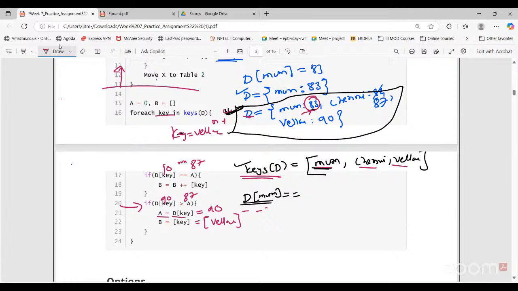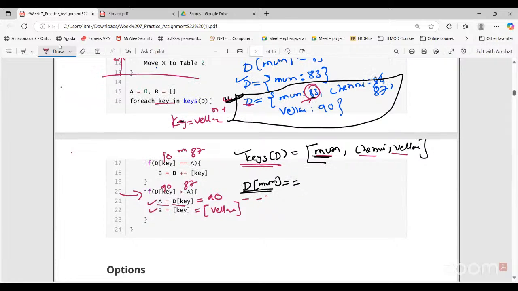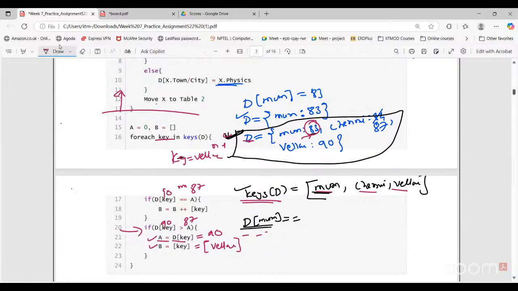Now, what did we get after executing this entire code? What is A? What is B here? A is 90, sir, and B is Vellore. What does it represent? The highest score from the city. So across all the rows, if you take these 5 rows, A will represent the highest physics marks. Can I say it like that? Yes, sir.